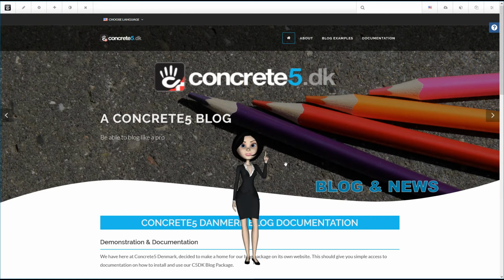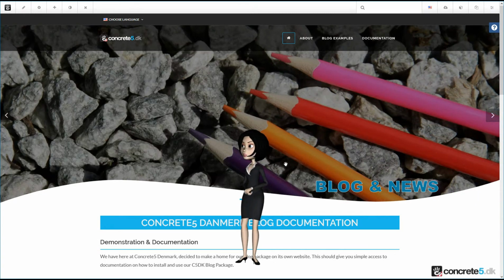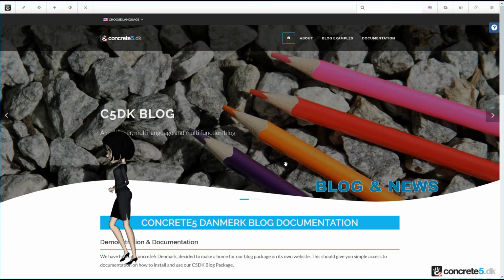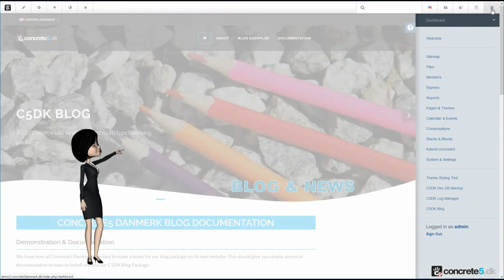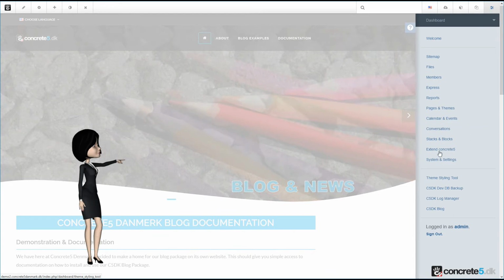The first thing to do is to simply install the blog package. So, let's go over here and install the blog package. You need to go to the dashboard, and in here find Extend Concrete5.